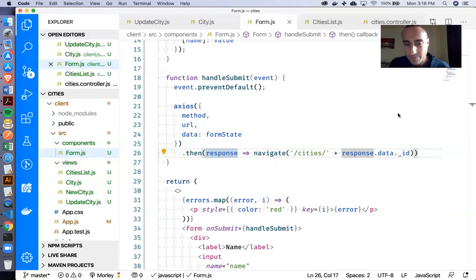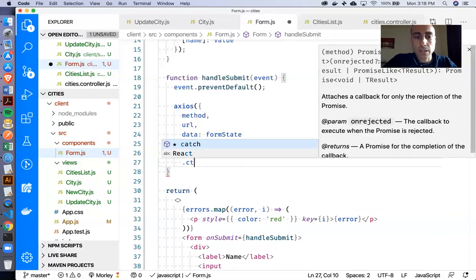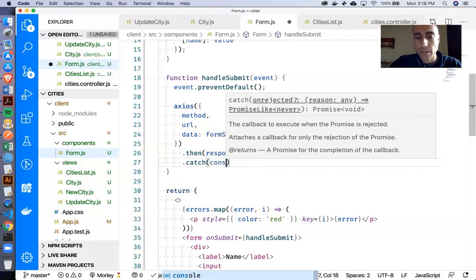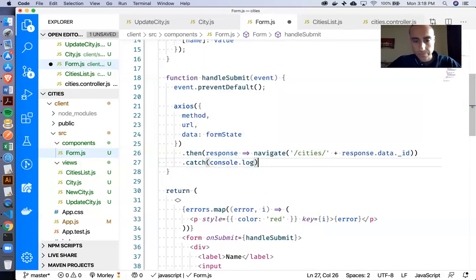Catch. Yes, perfect. So let's add a dot catch here. So we'll say dot catch. And then what do we need to pass to our catch call? A callback function? A callback function, good. So that's going to receive an error. For now, let's just console log it out, just to see what we're getting there.